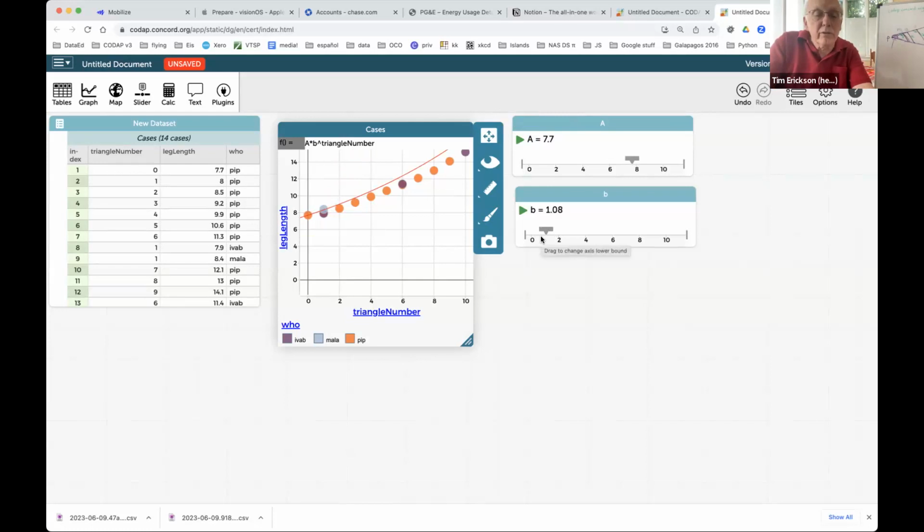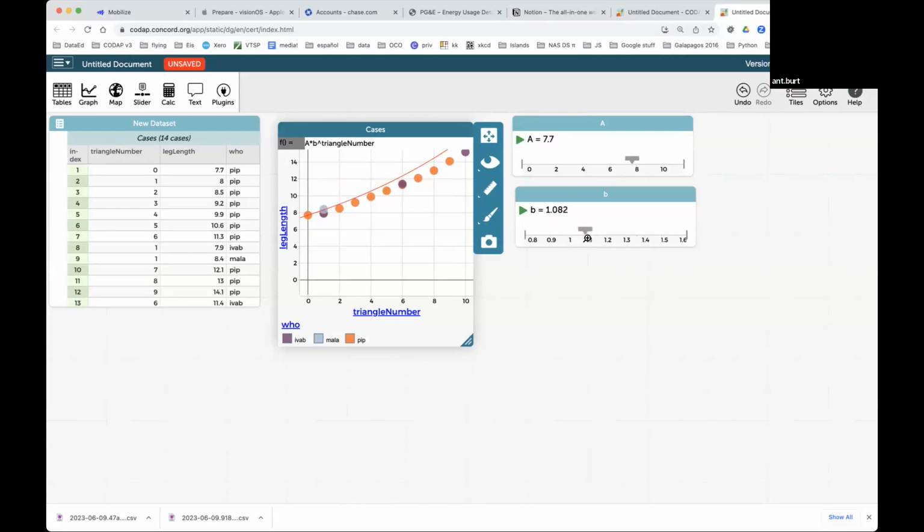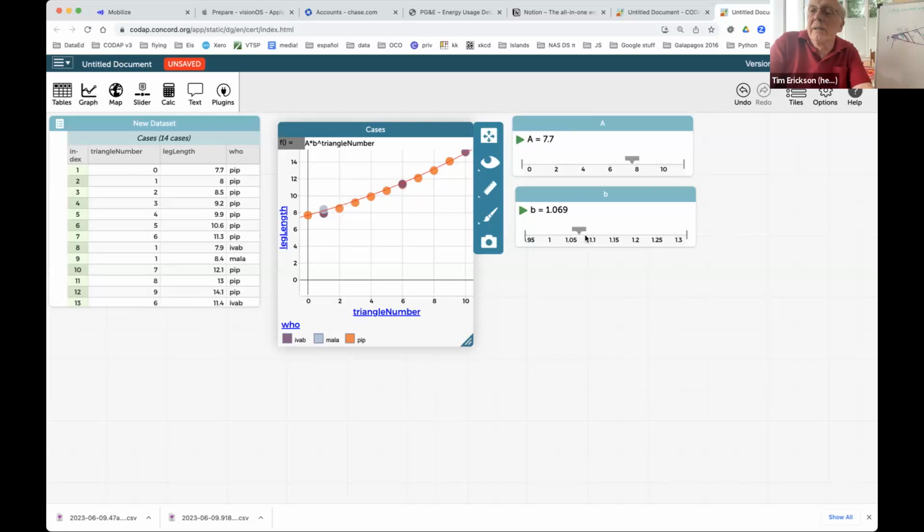I need more control. So I hold down Option or Alt, and I'm zooming into this axis here, this center axis. And now I have lots and lots of control. So, and this is not a bad model for the function. It looks a little off, but it's kind of pretty good.